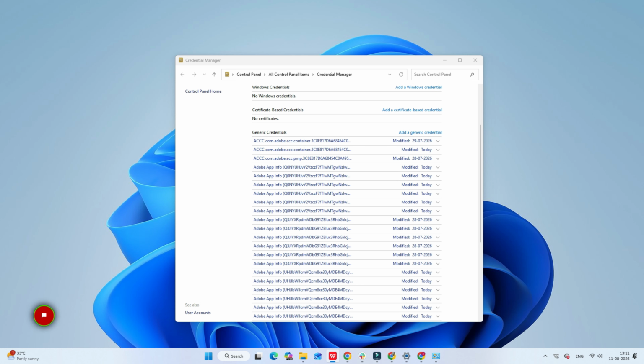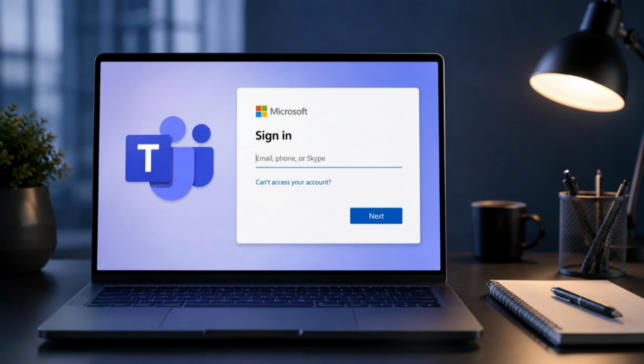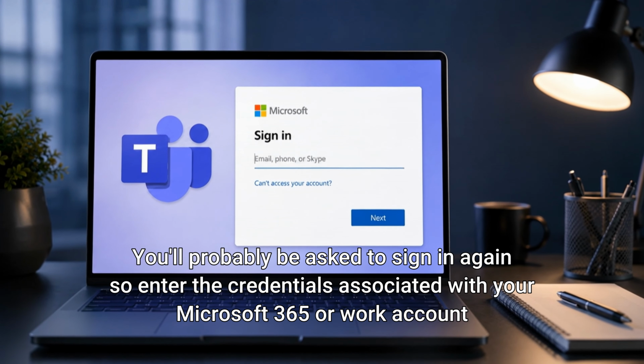If you find an old or relevant Microsoft credential that may be causing the problem, select Remove. Be careful not to remove unrelated credentials that you still need for other applications. Once you have removed the relevant saved credentials, restart your computer. After Windows starts again, open Microsoft Teams. You will probably be asked to sign in.